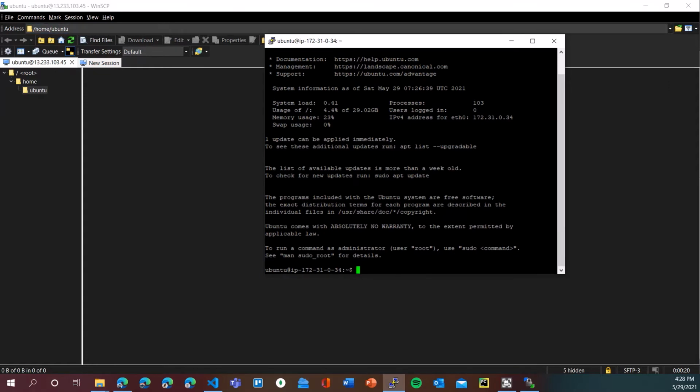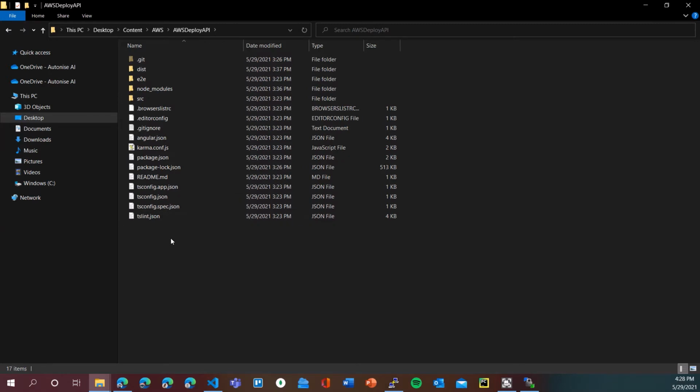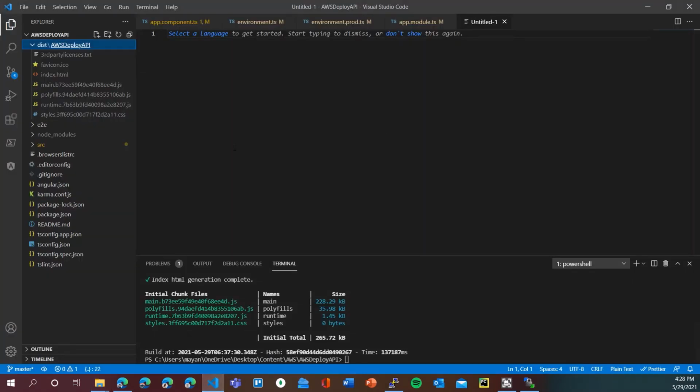Now we want to start creating an Angular project, a default Angular project, and also create a basic Flask server code. I have already created the Angular project by using ng new and a project name. So I have created this AWS deploy API project, which has the default code. Let's open it up in VS Code.